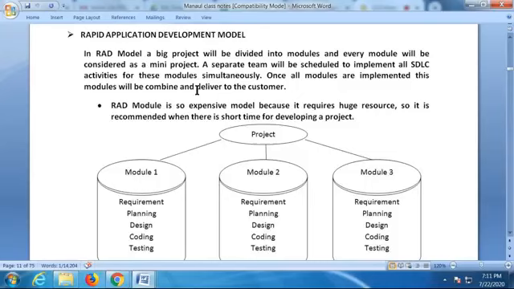If you go with the RAD model, in this RAD model, we are going to divide your big project into various modules. Every module will be considered as one mini project. And a separate team will be scheduled. We have to schedule a separate team for that, to implement all SDLC activities for all those modules simultaneously.